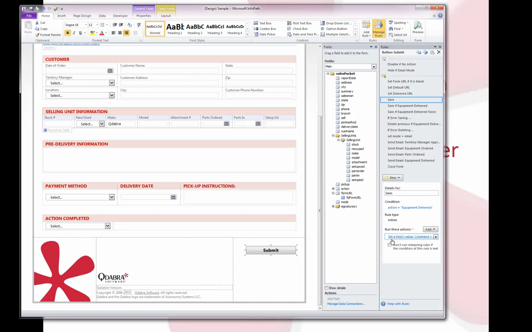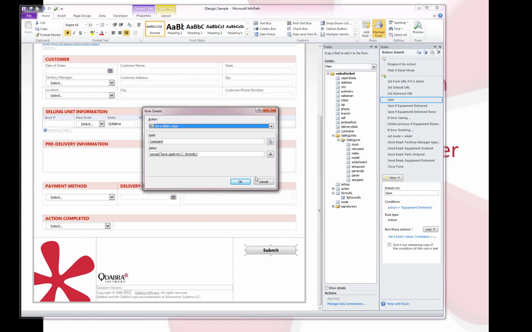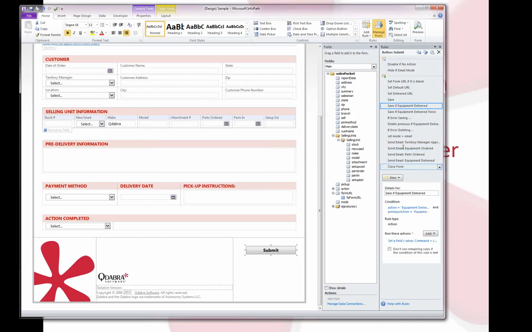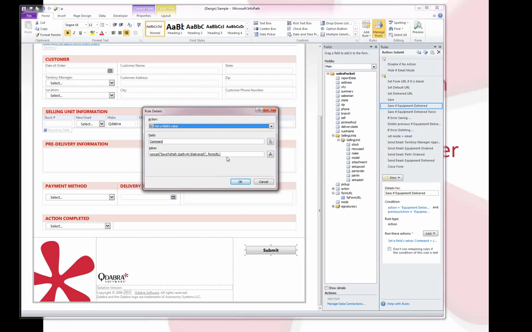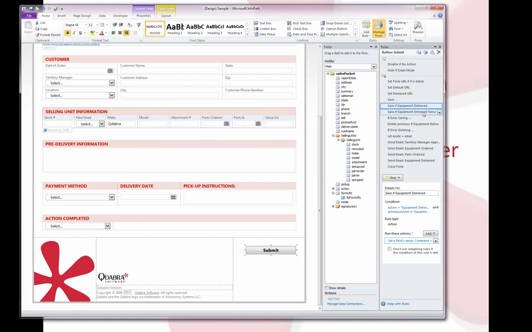Now, to save the form, we're using one of our QRules commands. So the QRules is baked into the form. You don't need QRules to run this sample. But you can see here we're using that save command. And that's why we need to be full trust, because the save command only works if the form is full trust. And it's saving it to that path with the form URL. And if the equipment is delivered, we're saving it to the N delivered path. And if the equipment is delivered, we're also going to delete it from the previous location.